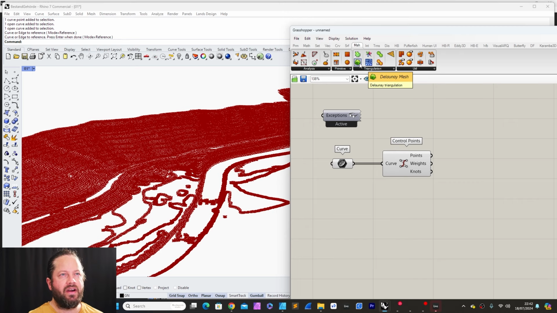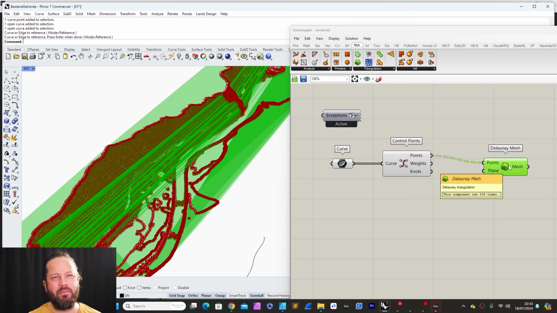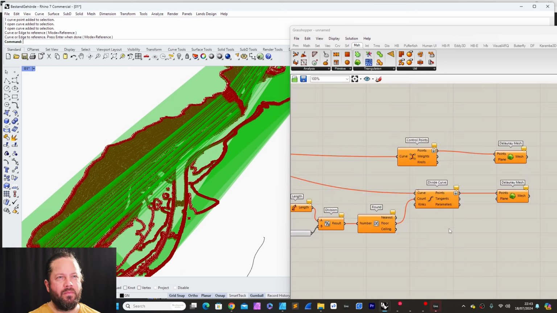Under mesh, you can find this one, the Delaunay mesh. I think I pronounced it correctly, hopefully. You put this in here, boom, already done. Now it seems like there's a bit of a problem. What was that? Oh yeah, yes.